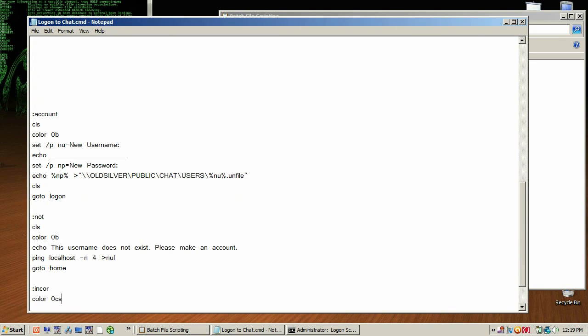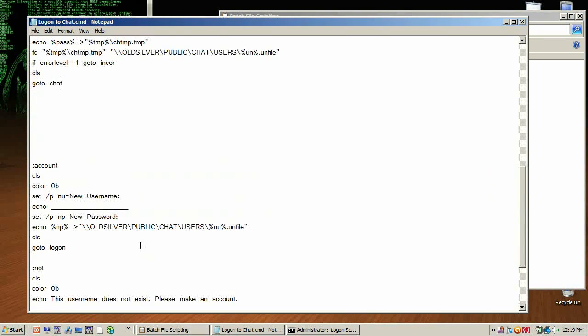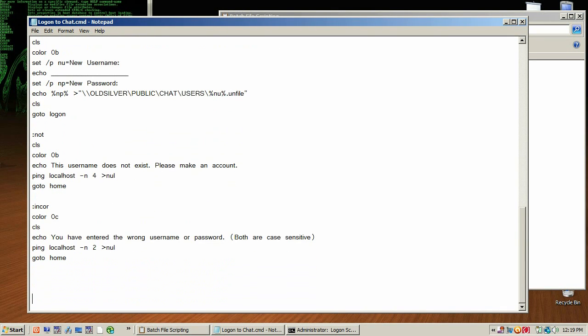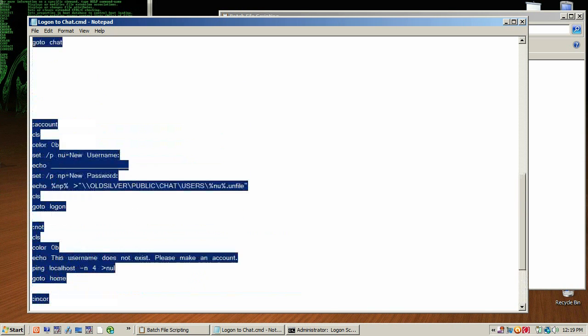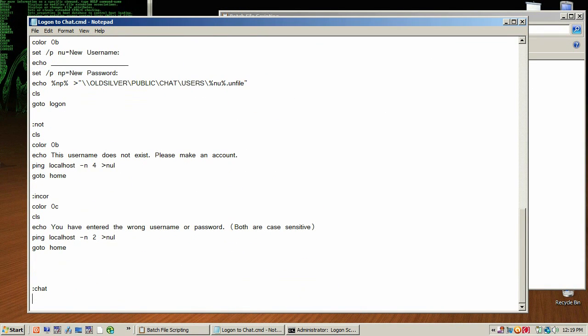Okay, so now we have the incorrect, and now we're going to create an if error level equals 0. We're just going to clear the screen and go to chat, and we're actually getting somewhere now. So we're going to create a marker for chat, and sorry if this is seeming a bit boring, but I want to get through this. It's just, this all was just the menu. Now we're getting into the fun stuff, so thank you for bearing with me here.